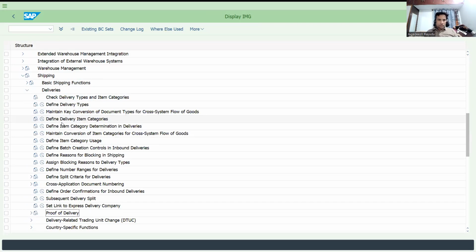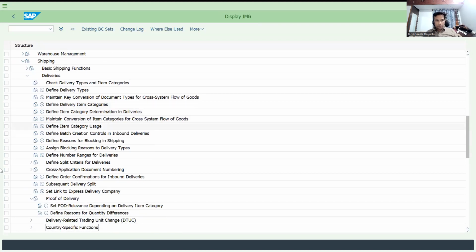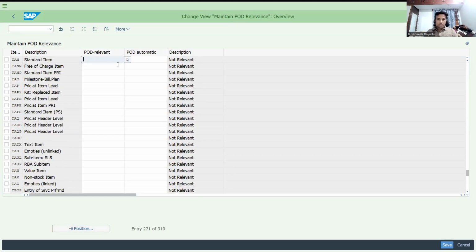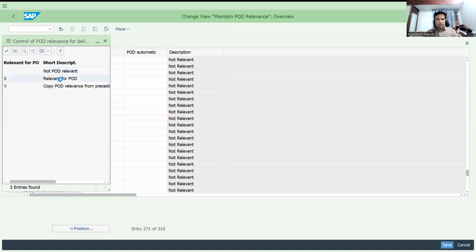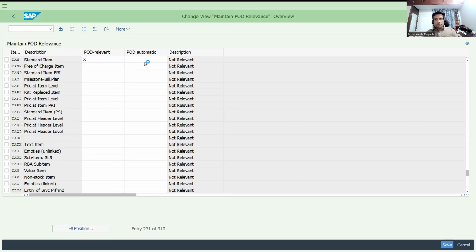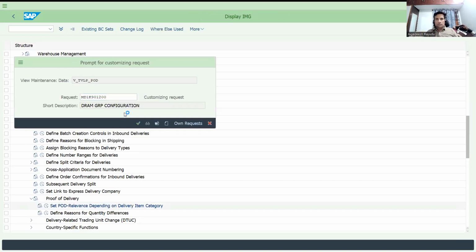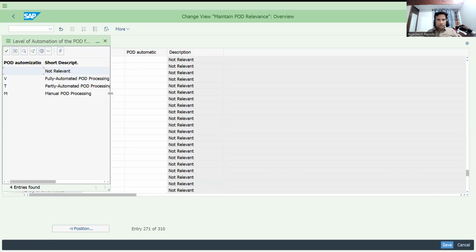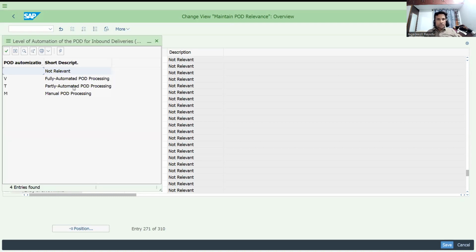You can see proof of delivery. Let's click here. Our item category is standard item category 10. It should be POD relevant. There is one more field given, POD automatic. What exactly is it? Manual POD processing, partial automated POD, full automated POD.